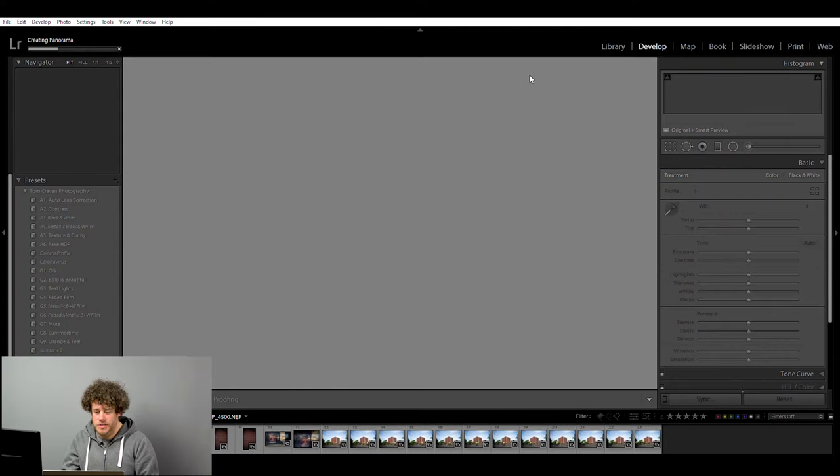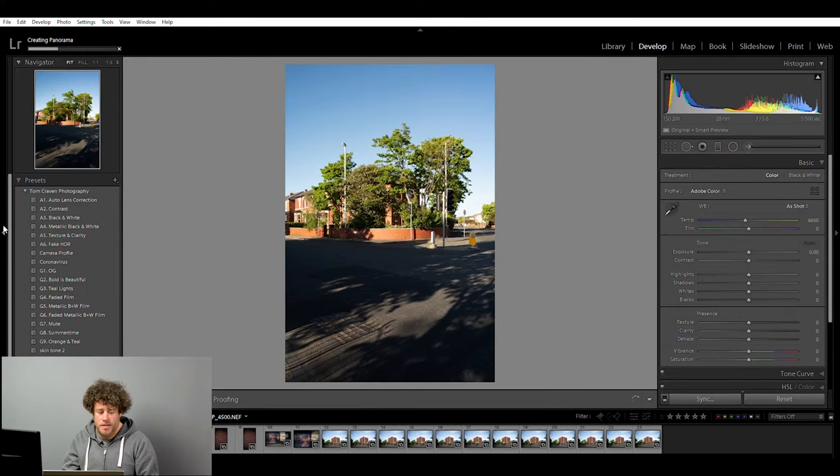The way I always have it when I'm looking at photos is go over to develop, then get rid of the bottom as well.